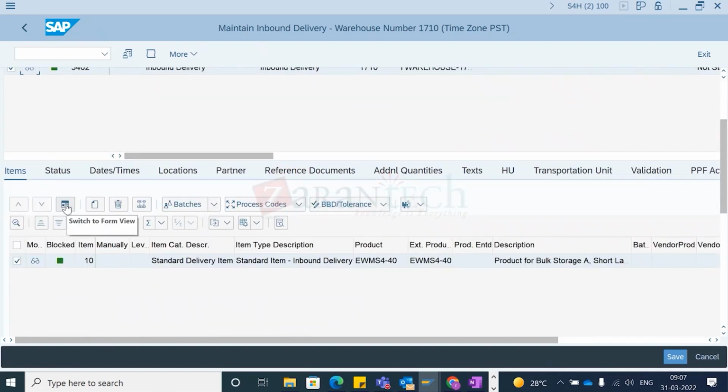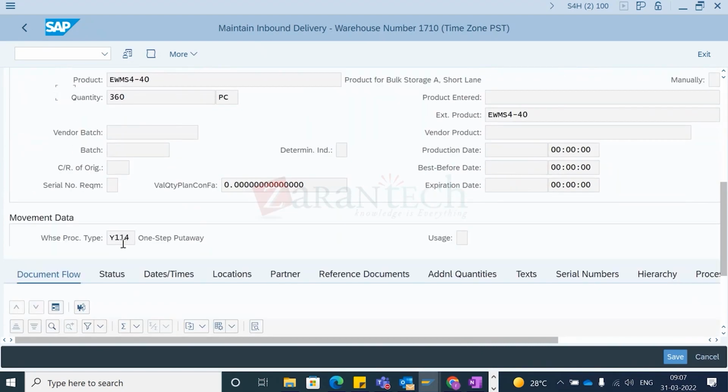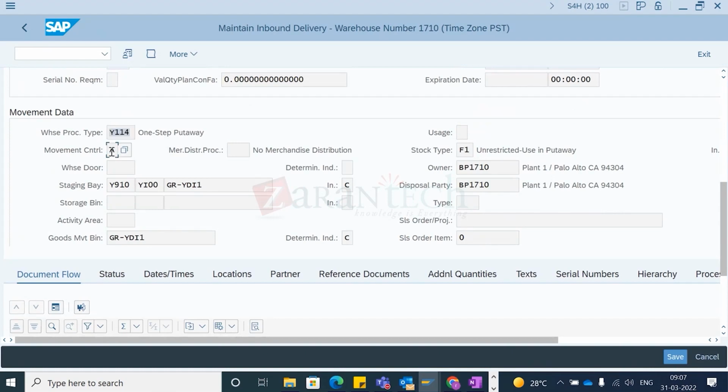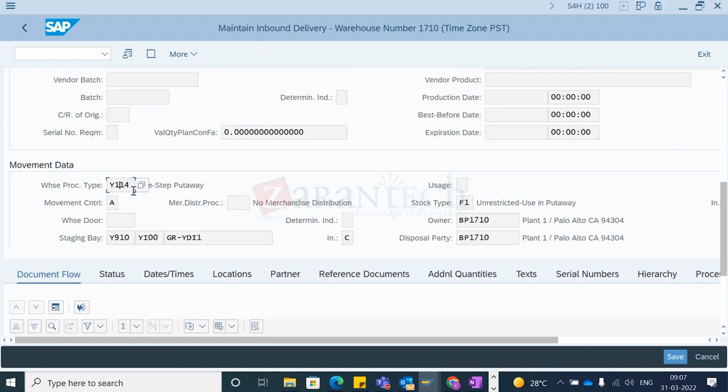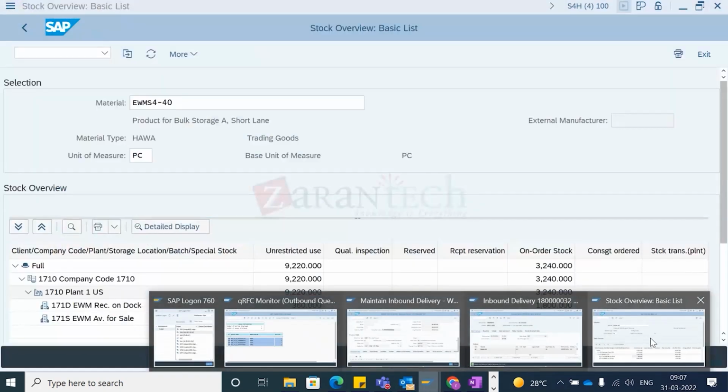Now at the item level, let's see, based on that delivery type and delivery category, what warehouse process type is determined. It is determined as Y114, right? And the staging bay for that is Y19, whatever it is there. It is determined. How is this determined? Any idea, guys? As I explained to you.